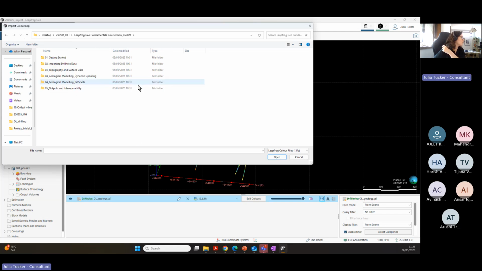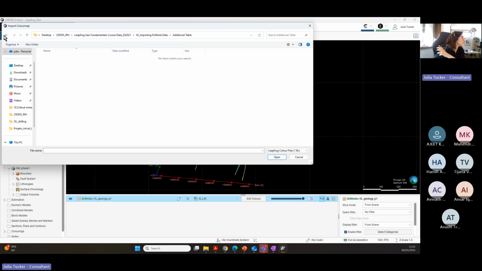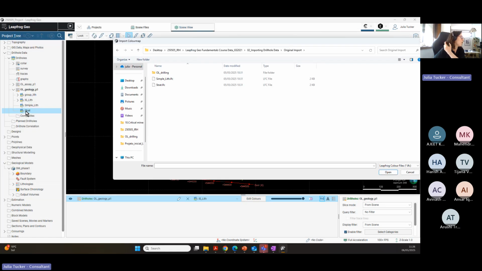So let me just open it. It's importing. Let me see. It's right here on the original import. So importing drill hole data, original imports, and we will be able to see the OL drilling and the simple lithology and stratigraphy. Right now, what we are going to do on the stratigraphy. So let's click on it and open.